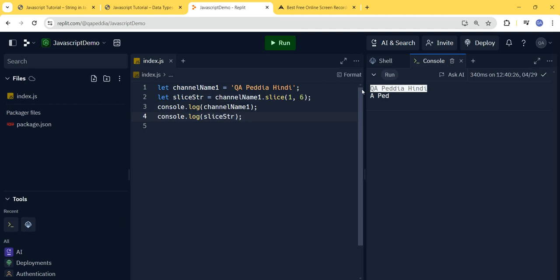This is our original string, QA Peddia Hindi, and the new string, which is slice string, is APD. So what is the meaning of 1 comma 6? This new string will start from the first index of the original string. What is the first index? A is the first index. Q is the 0th index, and A is at the first index.